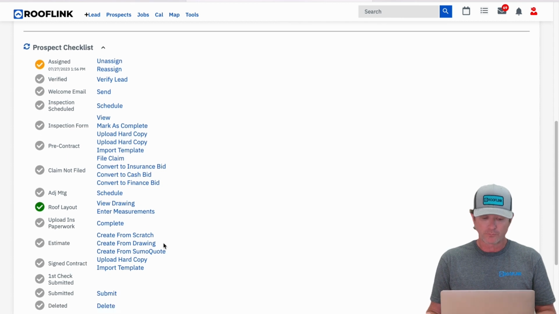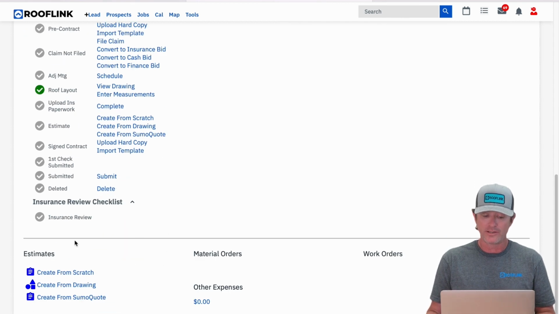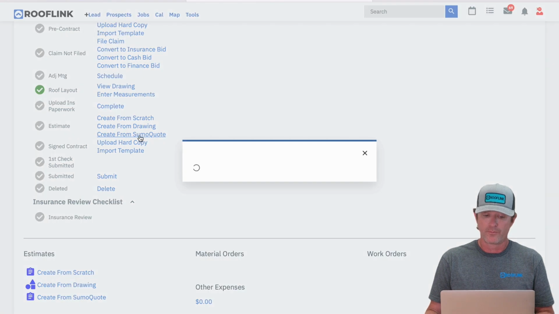So at this point, we're going to go ahead and apply a template, and this is generally where we create from drawing, but in this instance, we've got our SumoQuote integrated, so we've got an additional option. We've got create from SumoQuote here underneath the estimate area. This option is also available in our checklist, create from SumoQuote.